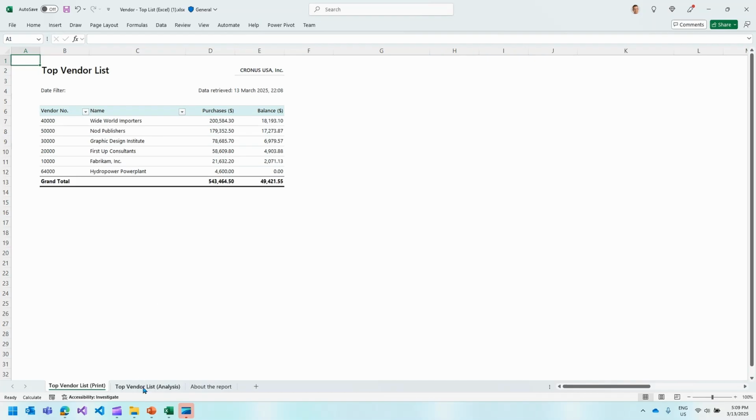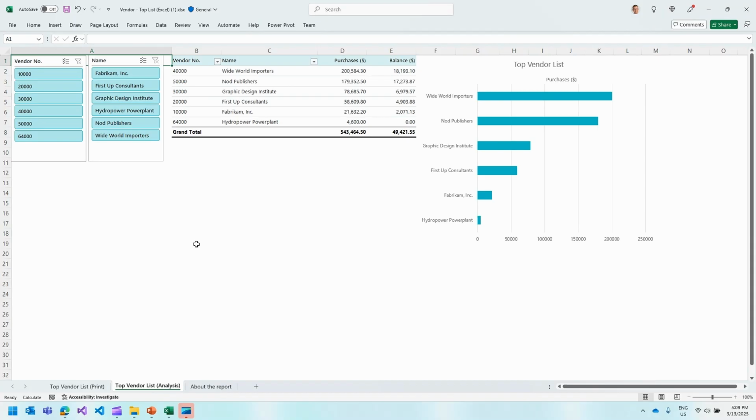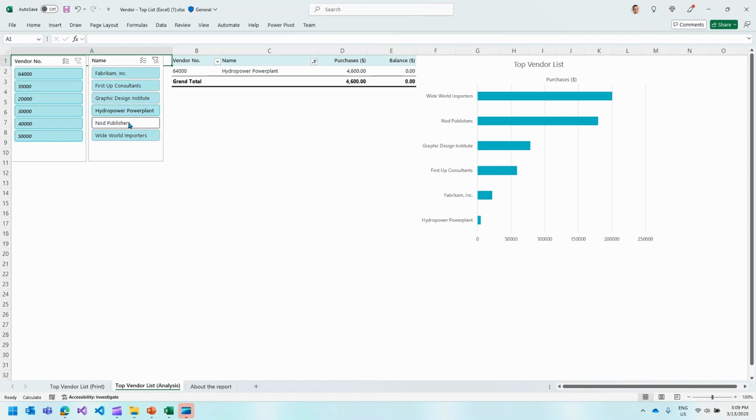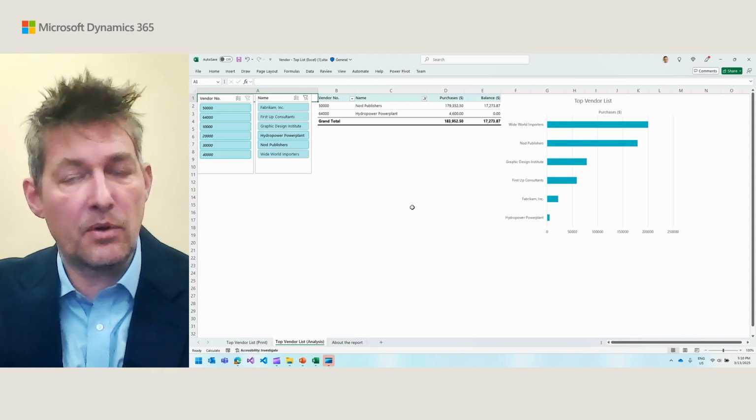And then the second worksheet is the analysis worksheet, where you now have the slicers for filtering on or picking different vendors. You can, of course, again, similarly sort or filter on vendor number or vendor name and get your vendor top 10 report. This is a version of an Excel layout that even has a visual, which means if I pick a few of these, the pivot table will change to that. And we have the About report as well. So that's the vendor top 10 report in Excel.